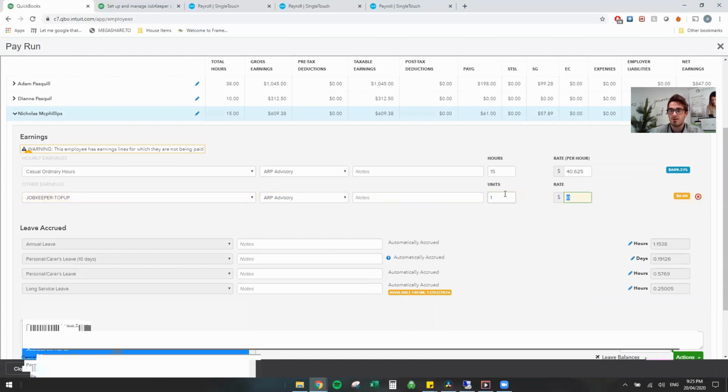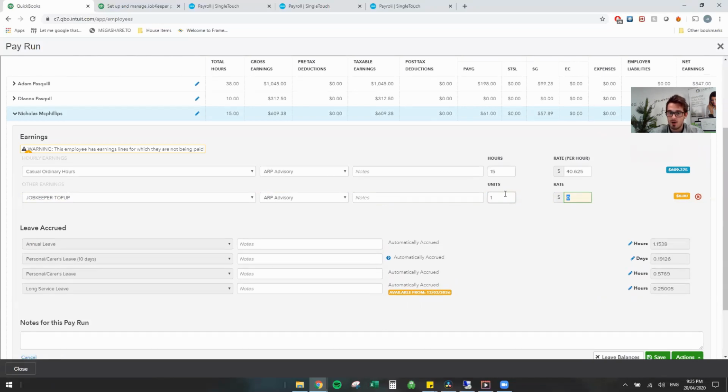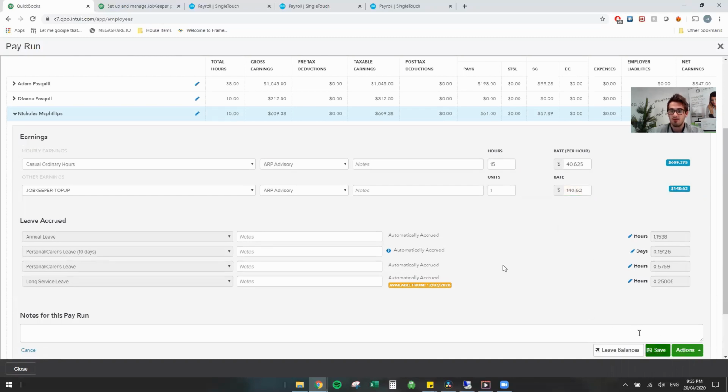Now, our taxable earnings currently is $609.38 for that week. To meet my minimum requirements, I need to top him up to $750. So that means I need to give him an additional $140.62. Now I click save. That will then update that to be $750 taxable earnings. So now I've met my minimum requirements to be eligible for the JobKeeper payment.